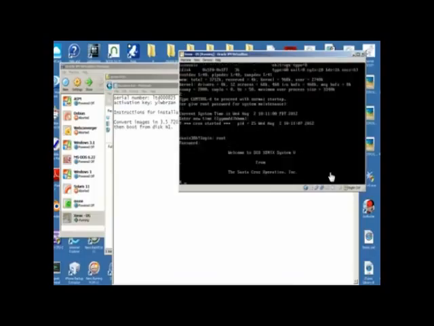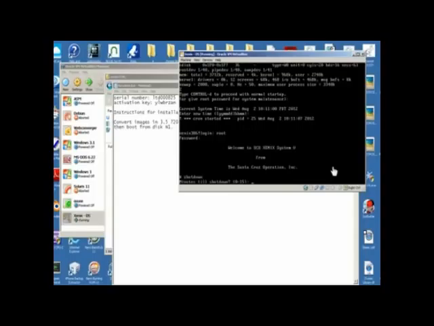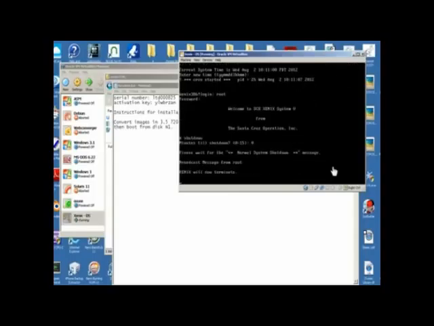And here we are in Xenix. And so now, if you want to shut down Xenix, then just type shutdown. And then it'll ask you how many minutes. I'm going to choose 0. And then it'll tell you Xenix will now terminate.